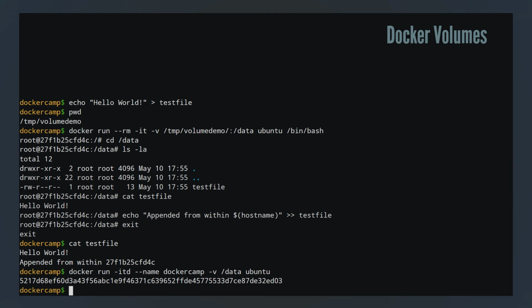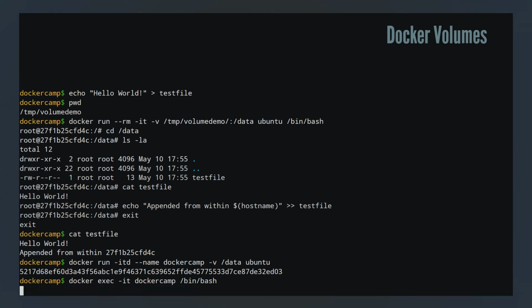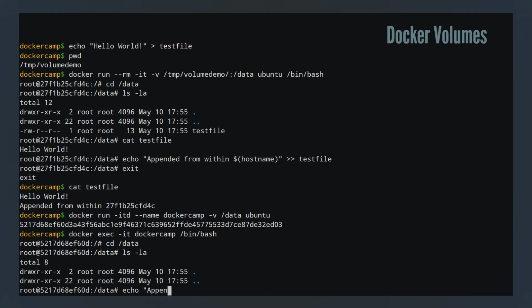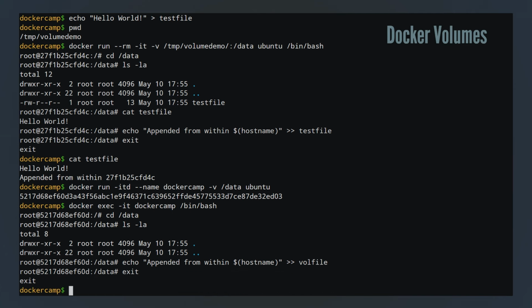This is a volume that can be shared between containers, but is not accessible from the host. It's just living in Docker land, right? It's just a storage directory inside of Docker. So if I start a container here, if I exec into the container, a shell, I can see that I have a data directory. And there's nothing in there, but I'm going to echo the string here and append it to a new file. I'm going to exit out of that container.